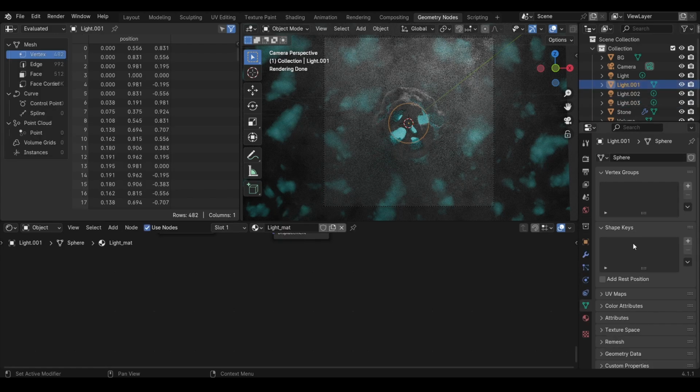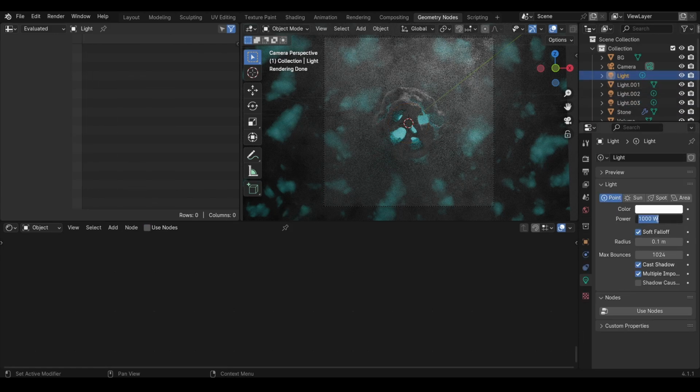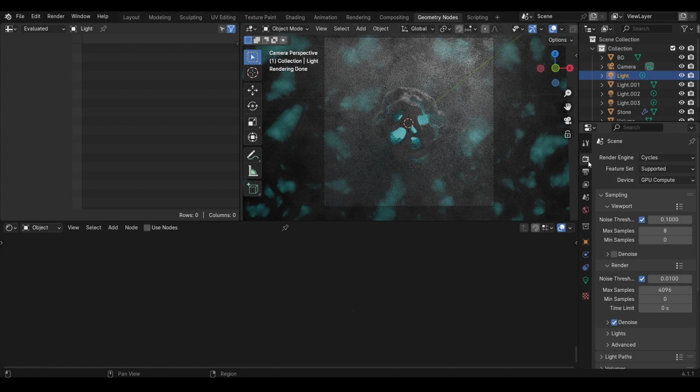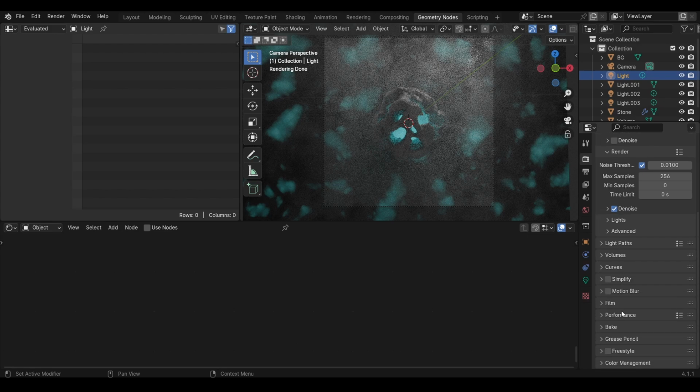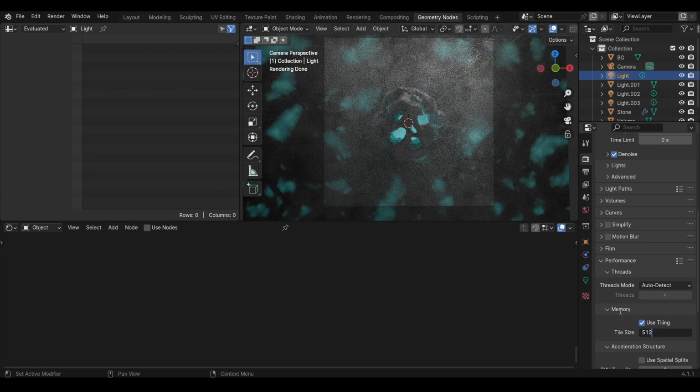Let's select the key light and increase the intensity to 1200. Now for the final render, go into the render tab and change the max samples for render to 256. And also make sure denoise is enabled. Then in the performance tab, change the tile size to 512.